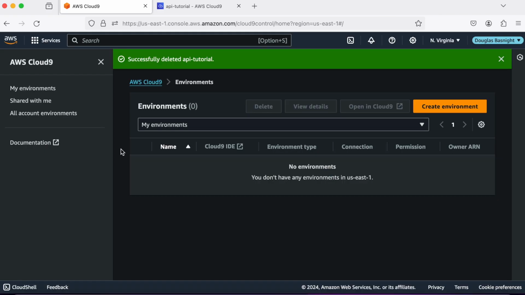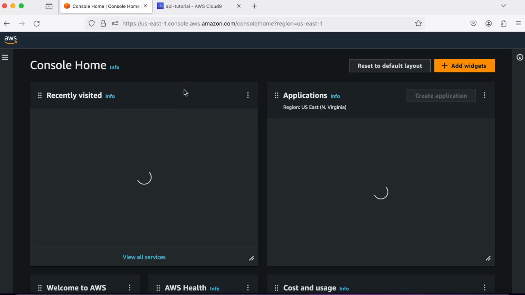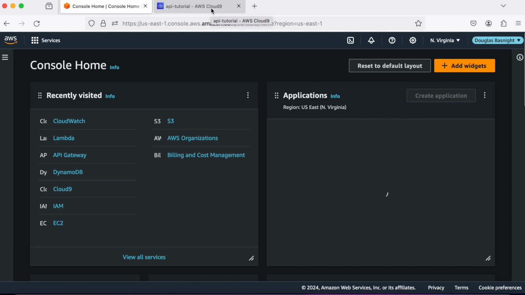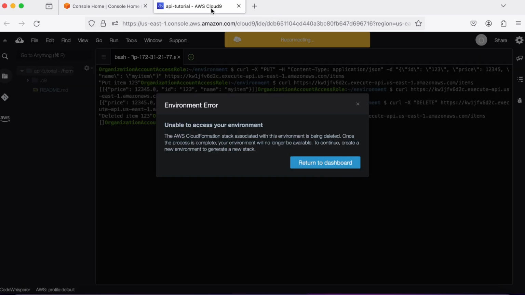So this pretty much wraps up the demo tutorial. It was a simple and quick tutorial: a CRUD HTTP API with Lambda and DynamoDB.